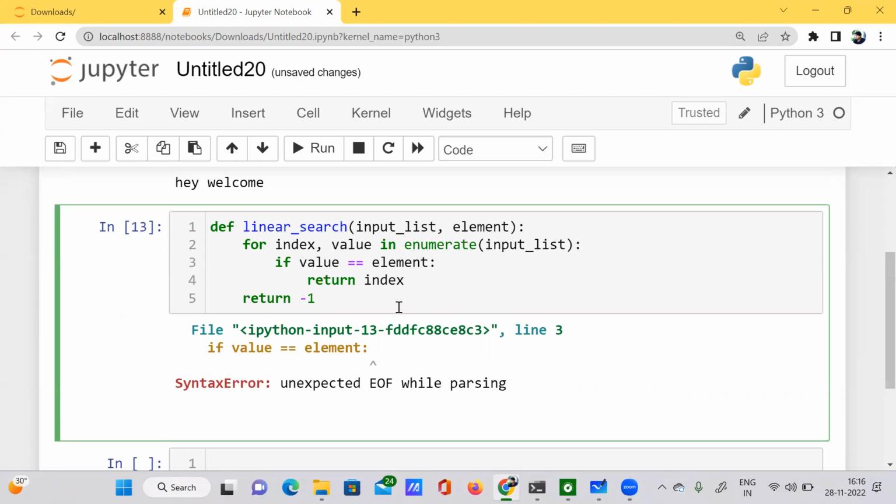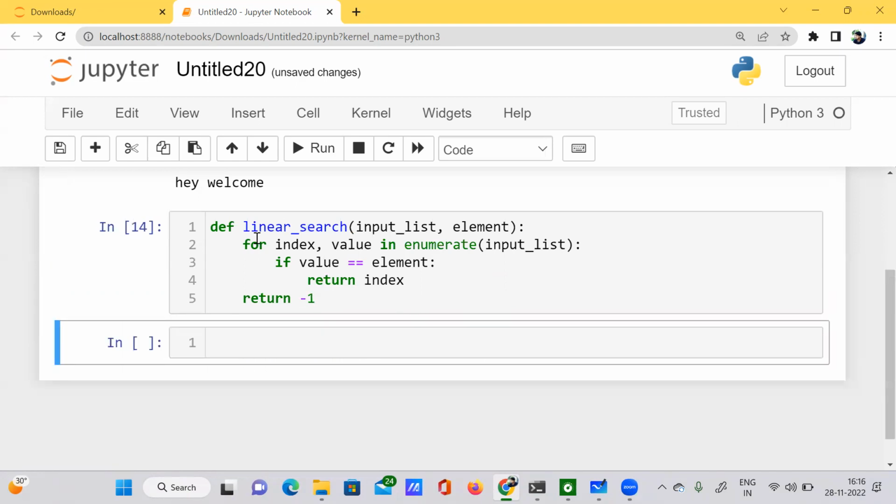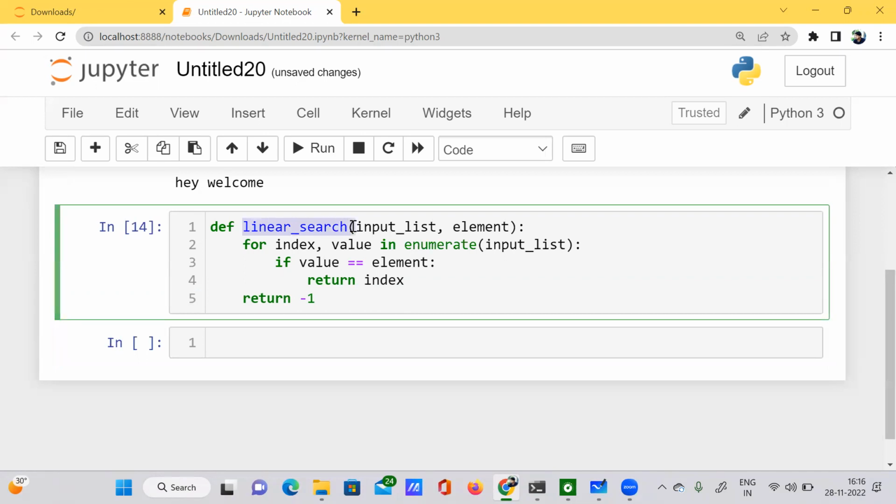Okay, so here what I have done is, I have just defined some kind of function. I have created my own function, that is linear search. Here I have passed two parameters: the input list is one parameter and the element is another parameter. So I'm telling Python to loop through the items, that is the index and the value, using the enumerate function. Inside this enumerate function, I have passed the input list here.